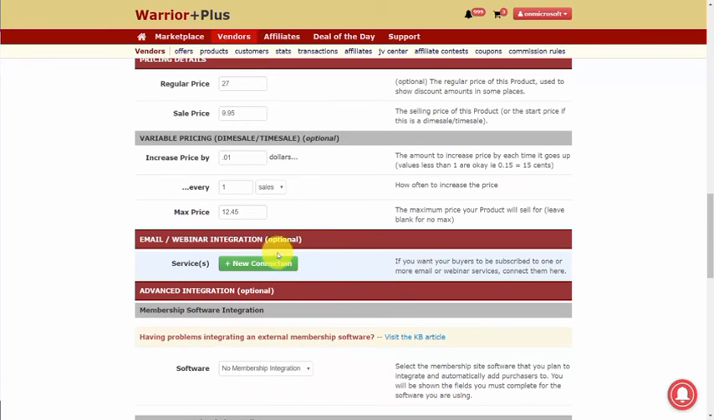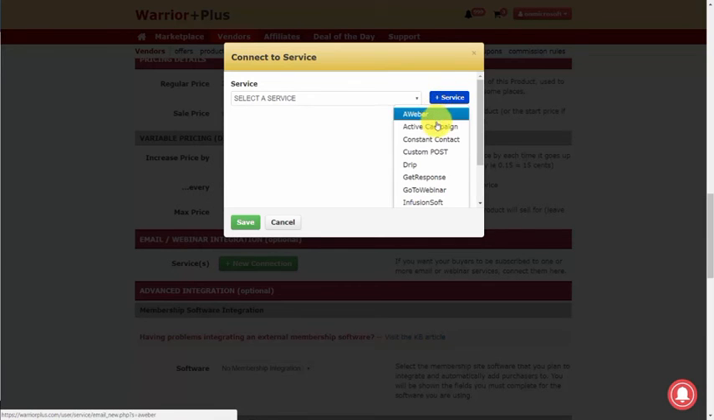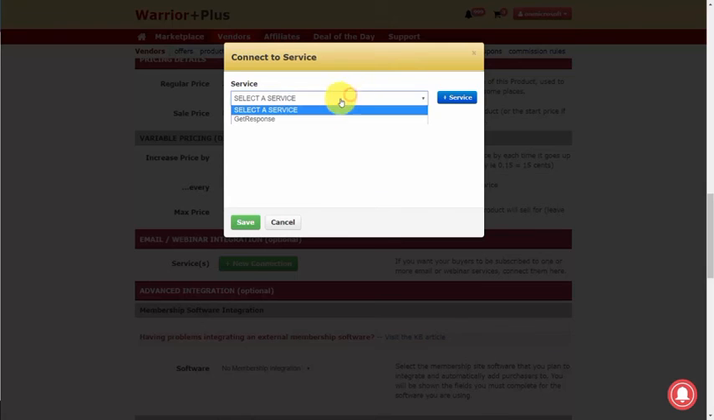Now, in most cases, after every sale, we will want to add individuals to our autoresponder. In order to do that, we're going to click this new connection, and then we're going to add a service. We'll determine which of our services we're going to use. Now this process will retrieve the API for this particular autoresponder for us. In some cases, we'll need to manually go and retrieve our API to interact with WarriorPlus. But as of right now, our GetResponse is now connected to our WarriorPlus account, and is now available for use inside of our products. And so now what we're going to do is select a service.